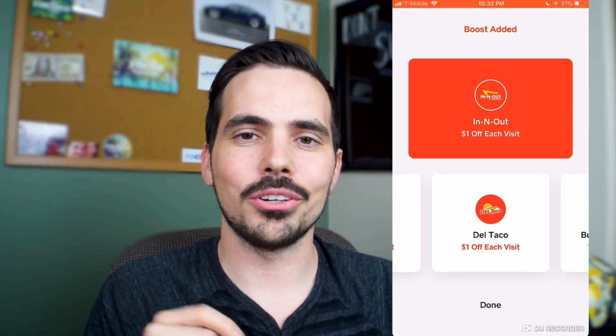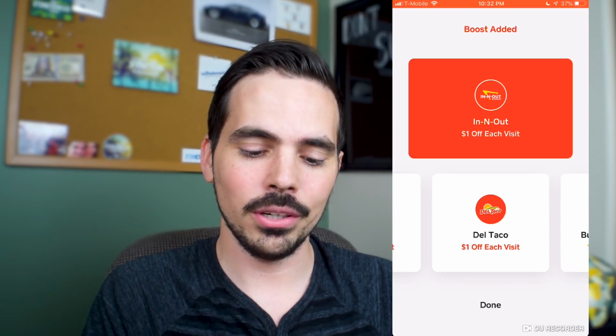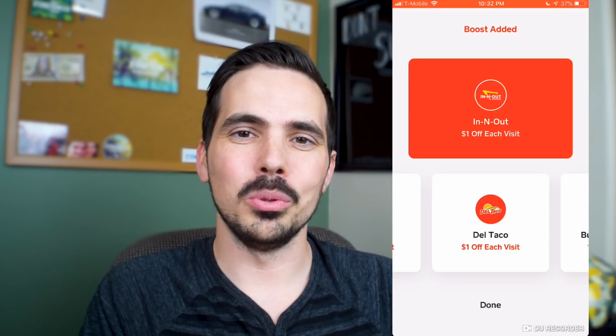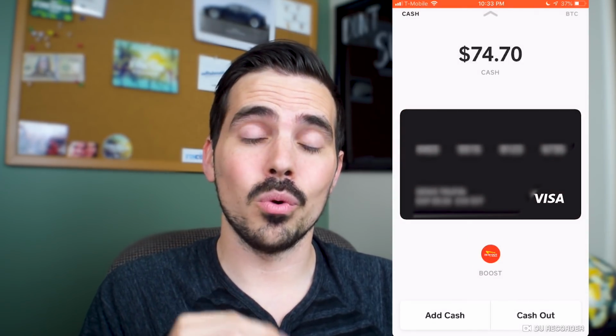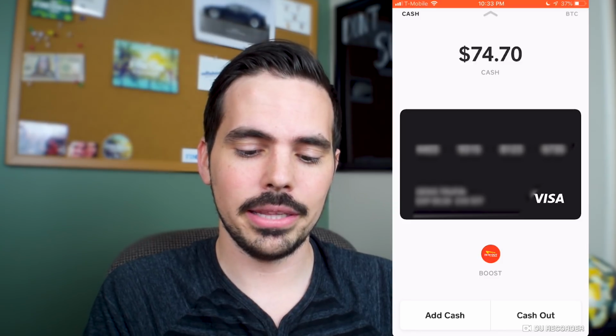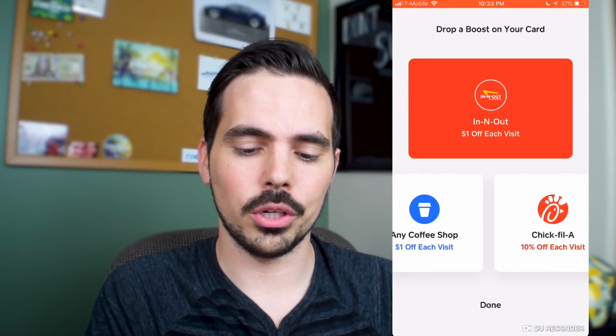So now I can get $1 off my visit at In-N-Out Burger. I can hit done, and you'll see that little boost now has changed to show In-N-Out Burger. Now again, as I mentioned, if you want to switch around, you do have to come back into the app and then go to whatever you want to go to next.